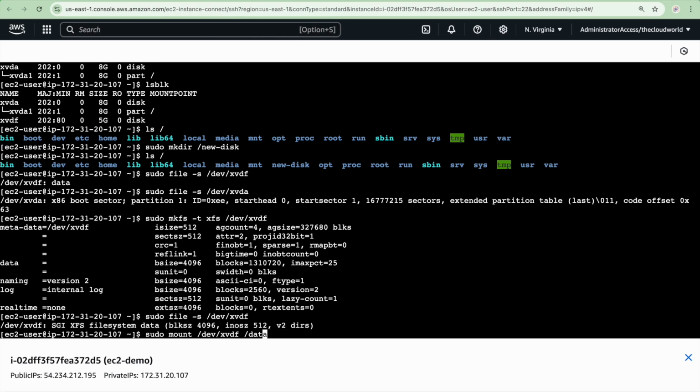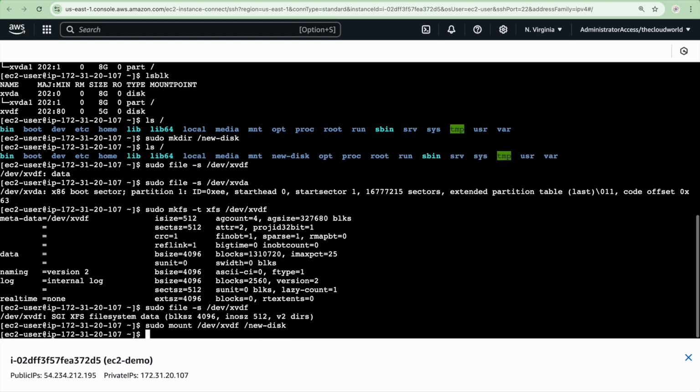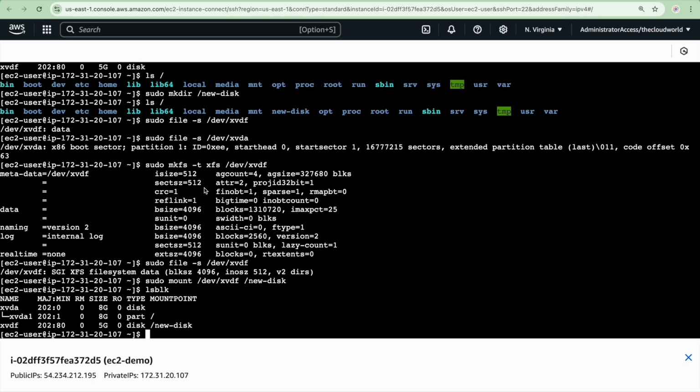I'll just copy the command and mention here /new-disk. Okay, so our new volume has been mounted on this /new-disk, the directory we have created. So let's again run the lsblk command. Now you can see this was the root volume which was mounted on the root path, and this is our new volume which has been mounted on our newly created directory.